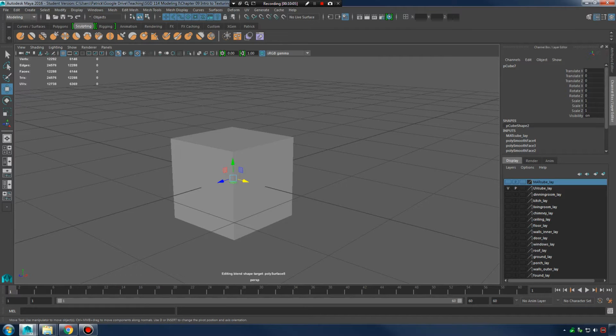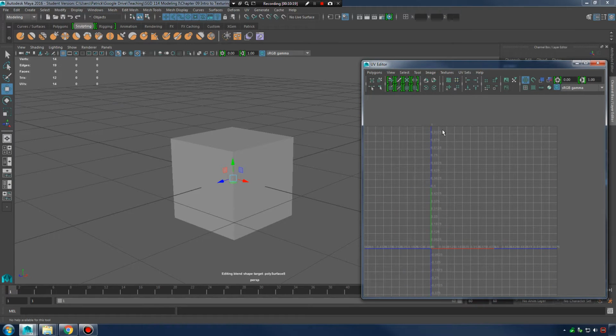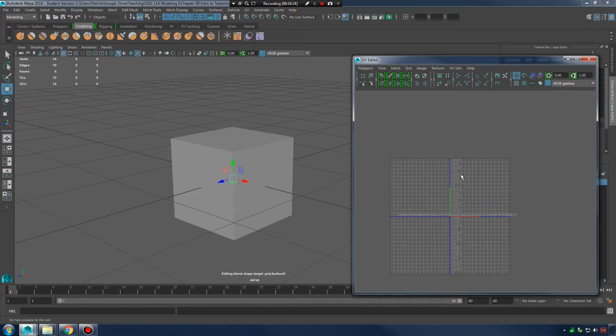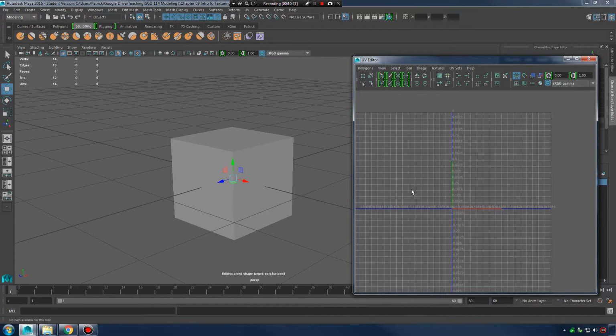All right, so before I can even start talking about UVs, I have to talk about the UV texture editor. So why don't we go ahead and open up that window real quick. I'll go to Windows and click on UV editor. And we get this window right here, and it looks more like a graph you would find in a geometry class with 4 quadrants.